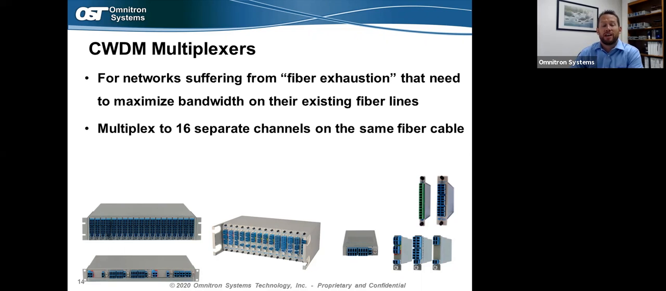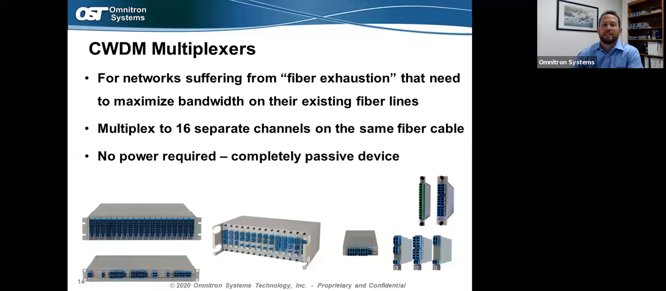So what you can do is multiplex, or combine, up to 16 separate channels on that same fiber cable. With CWDM multiplexers, these are completely passive, meaning that there's no power required at all. It just acts as a light filter for these different wavelengths. And as I mentioned, these are protocol transparent, or agnostic, meaning you can put various protocols all on the same fiber cable at once.